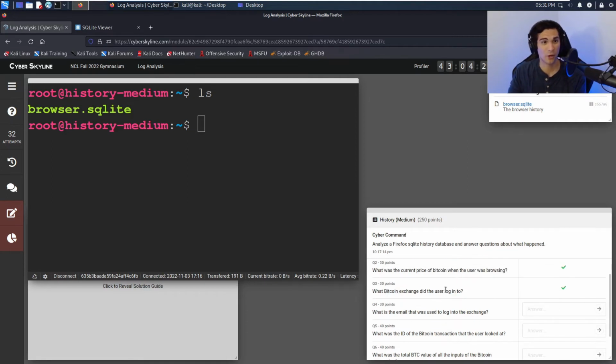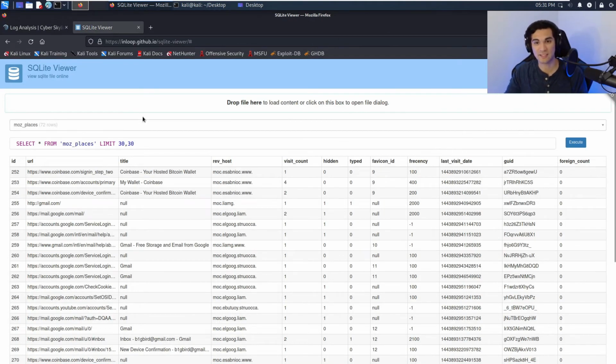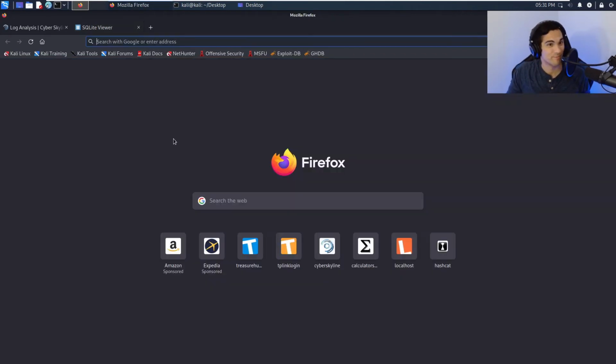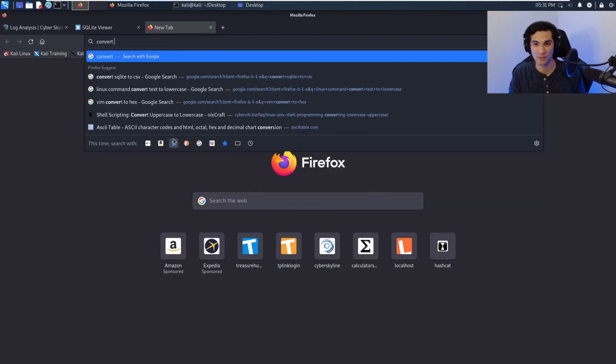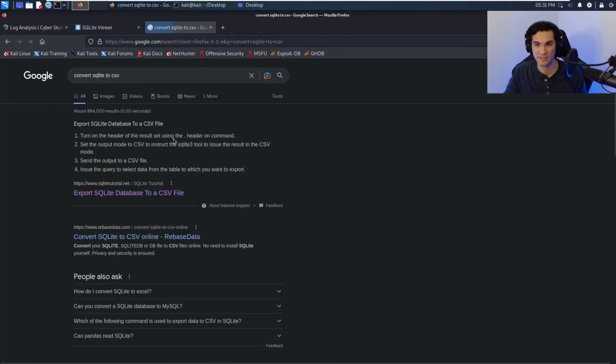So I'm going to go now and switch over to the other method that we had described, which is converting your SQL database into a spreadsheet. And just like we did for the SQLite viewer, I'm going to go to trusty old Google, and I'm going to search for convert SQLite to CSV.